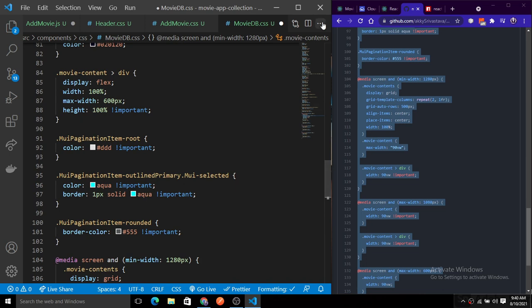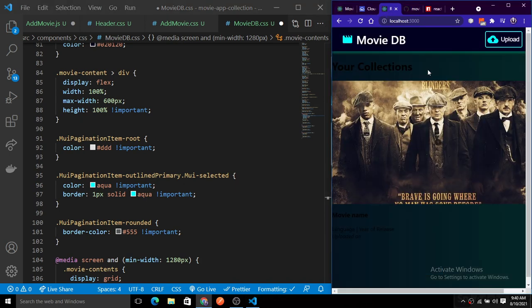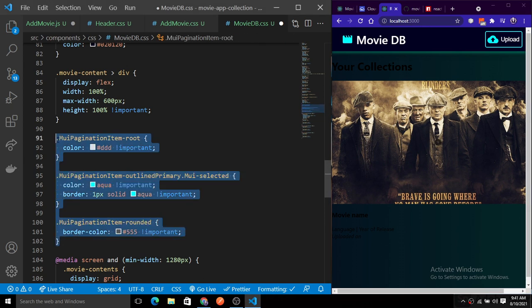And next, you can see we have a play icon here, but it is very small and not looking very nice. So here we have directly added a pagination. These are the things for the pagination, overriding the pagination style. I will explain it later.